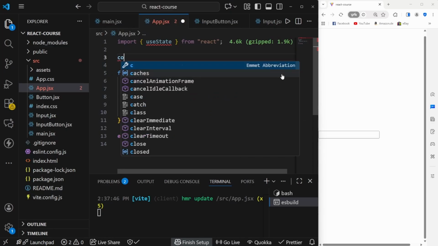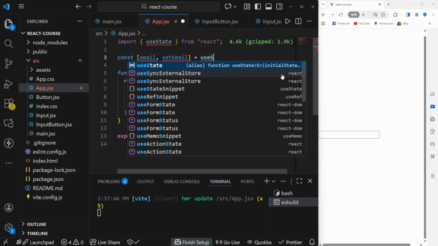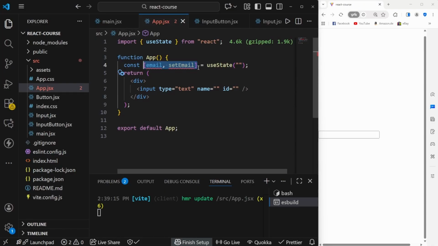We can say that we want to have const email and setEmail, and this one is going to be equal to useState. Let's use those quotation marks right here, and now let me explain how this works. And we need to call that one inside of our app, like so. So this right here is normal array destructuring. So you will see this syntax in pretty much every single React project.